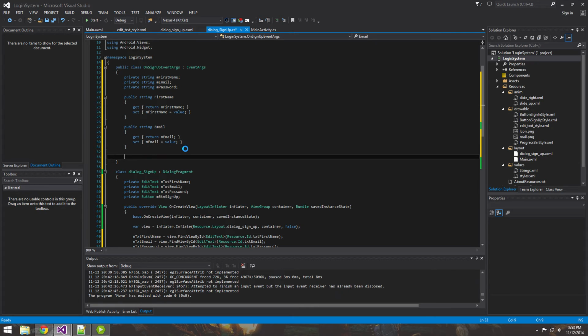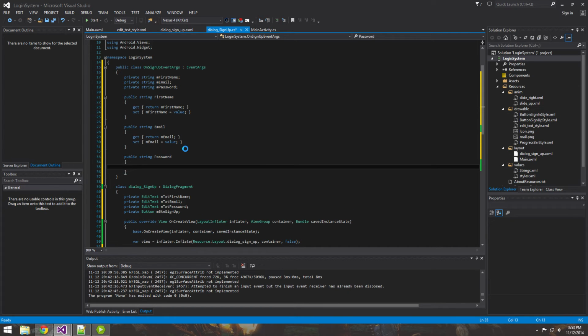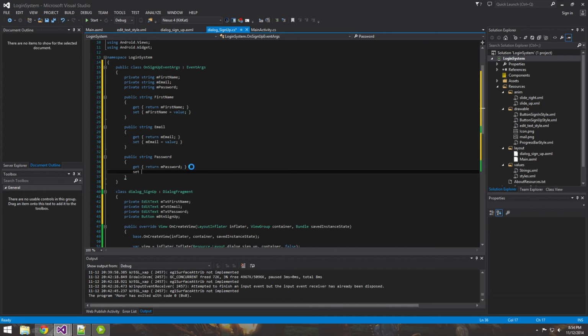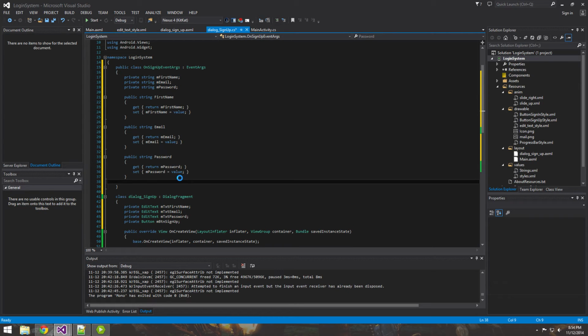Okay, so I'm typing all this out in hopes that you're following along with me and typing these things out as well and getting more used to setting properties. All right, get, and we want to return password, and set, we want to set password. Okay, so now we have all our variables, and since these are private, we're not going to be able to use these outside of this class. We're going to have to use the first name, email, password properties.